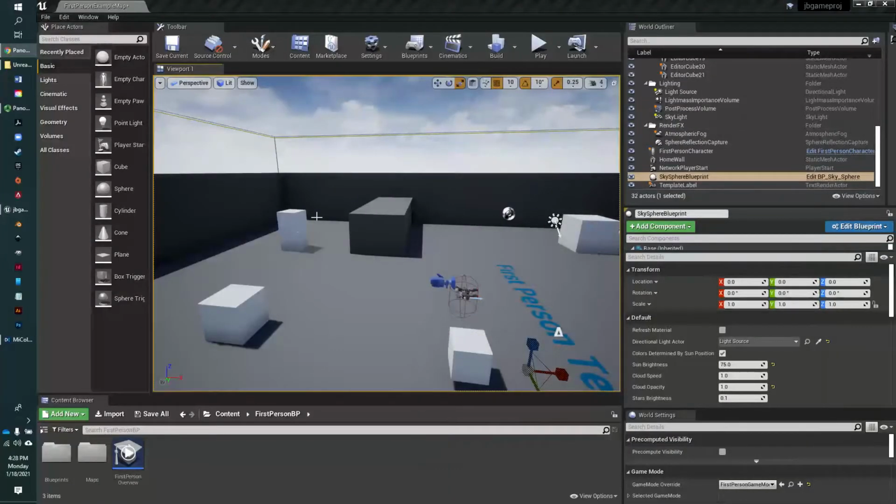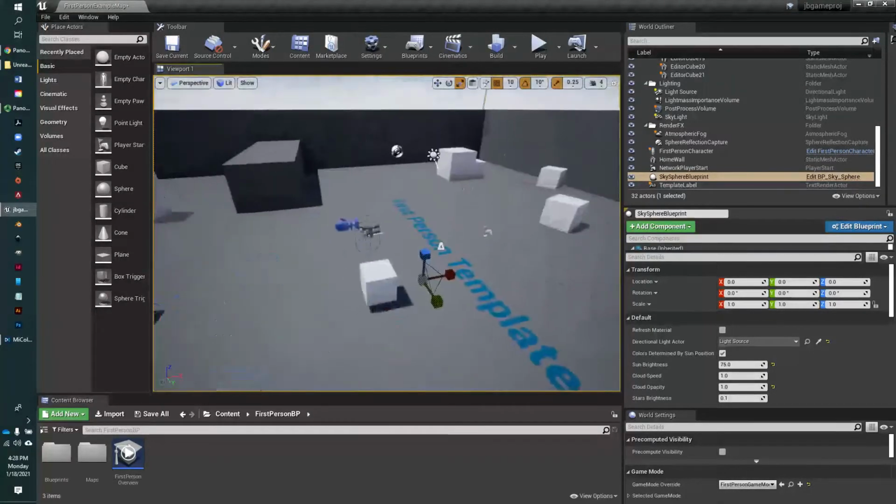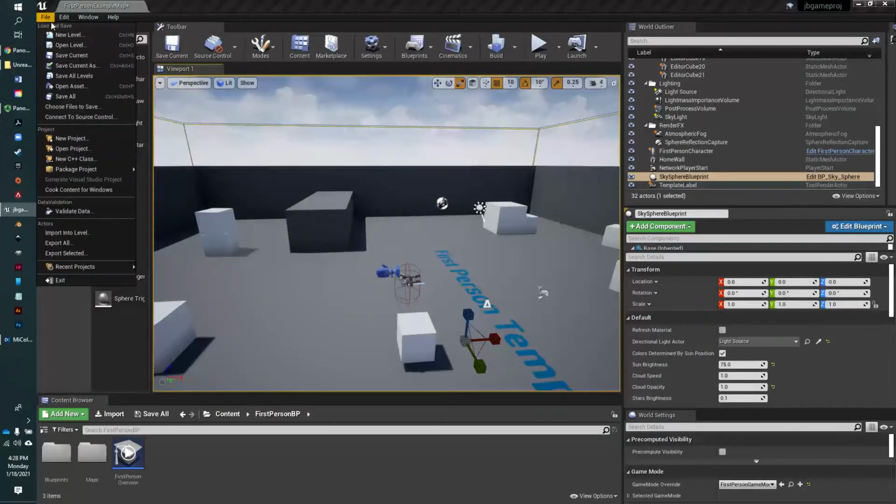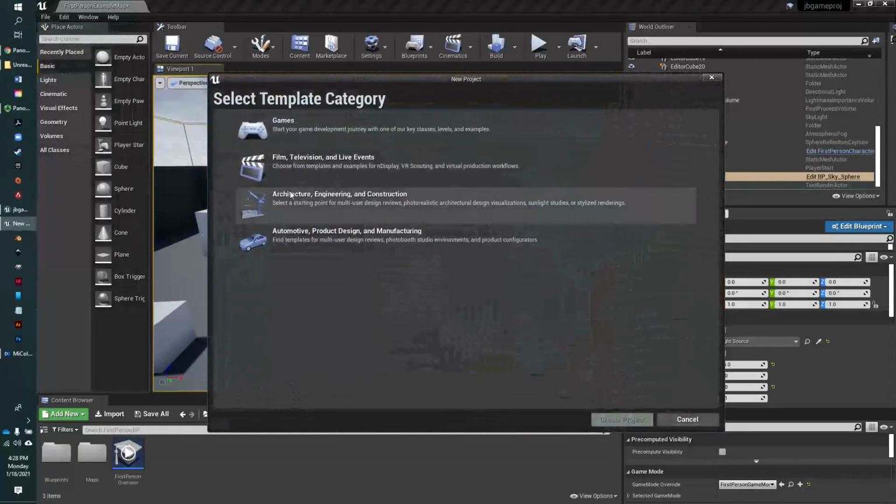All right, so this lecture, or tutorial, follows the previous one, where we left off, as you can see here on the screen, on the first person template. What I'd like to do now is start a new project. So let's go up here to File, and select New Project. This is a whole new game if it's a new project.